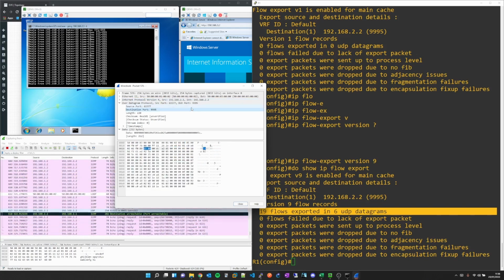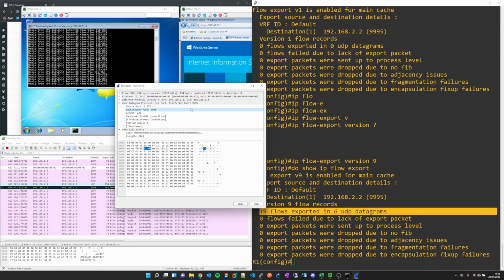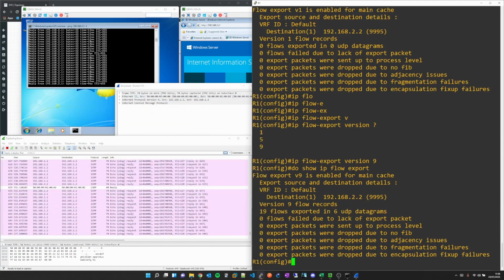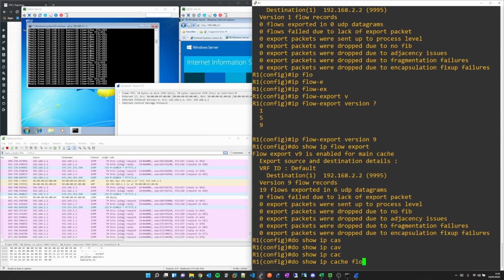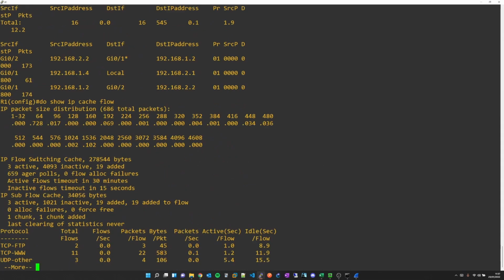So what you could obviously have is software like PRTG, and then this can display the details of all the packets that are being captured. On the router itself, you can do a show ip cache flow. And you can see these are the different packet sizes.